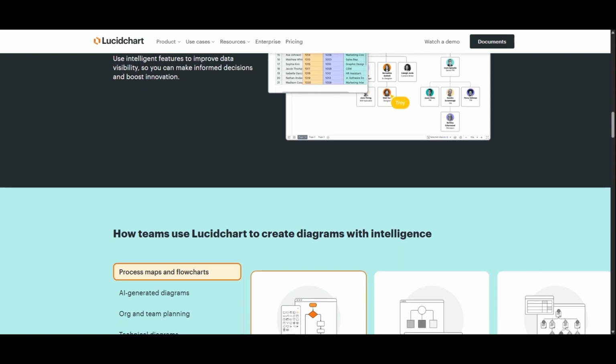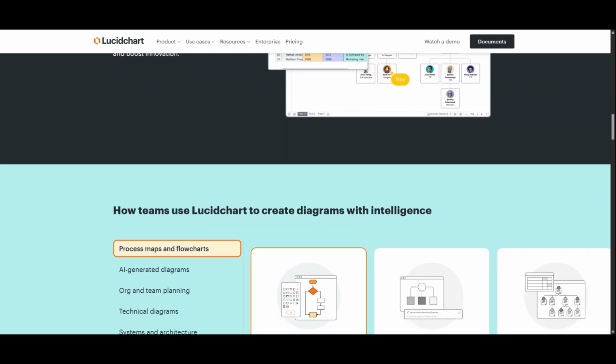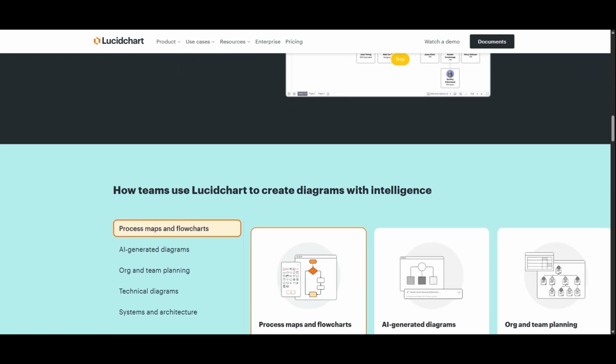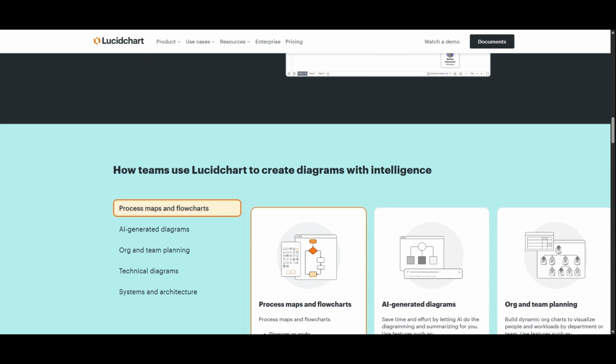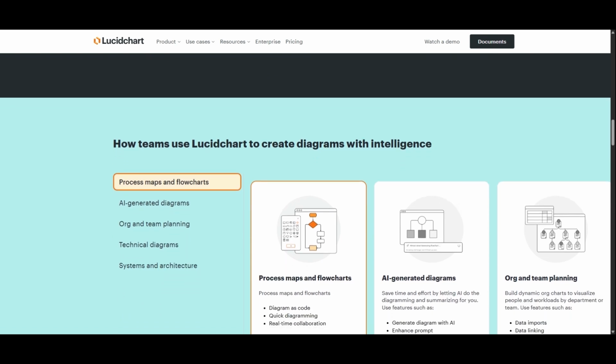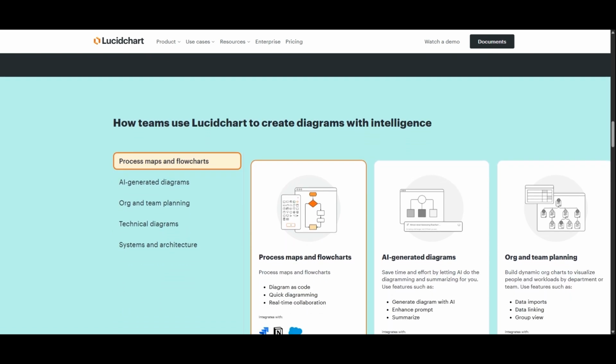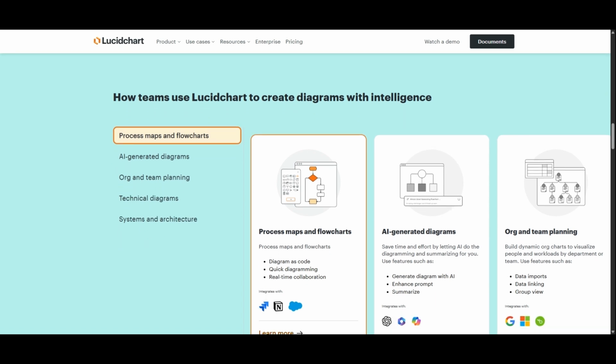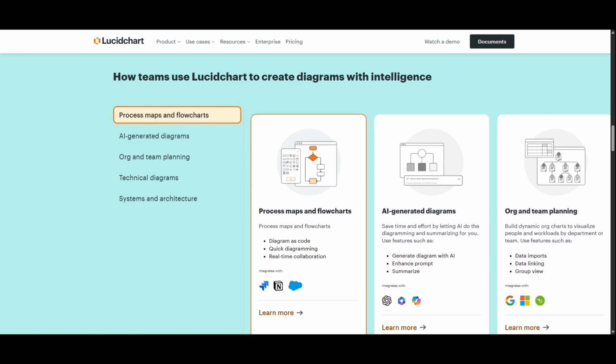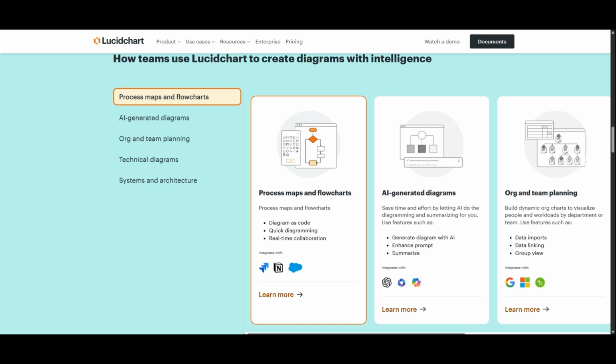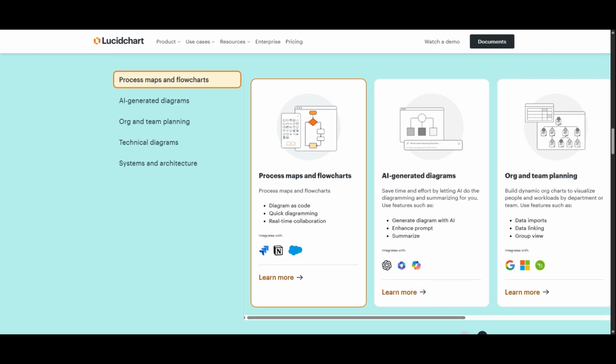Use containers. Containers are like digital folders on your whiteboard. They help you group similar items, like a set of tasks, project phases, or team contributions. Drag a container from the toolbar. Drop sticky notes or shapes inside. Label your container. Example: to do, in progress, done.